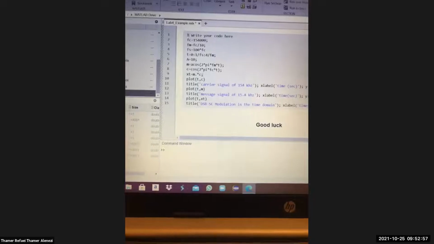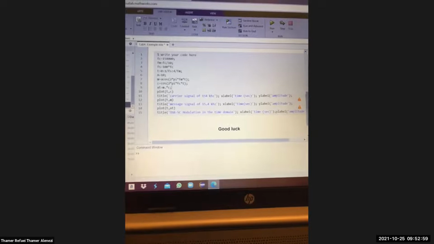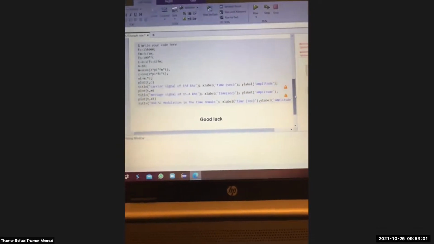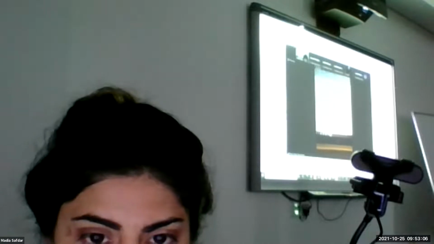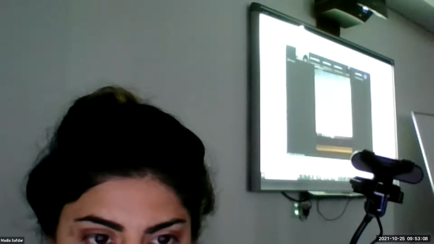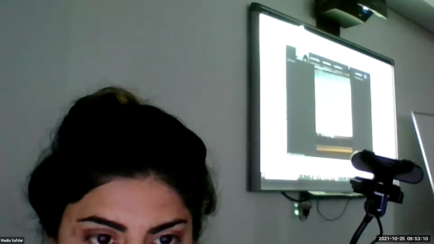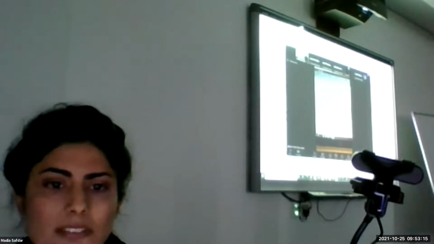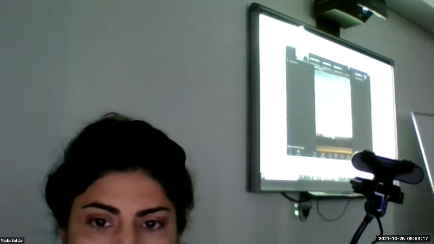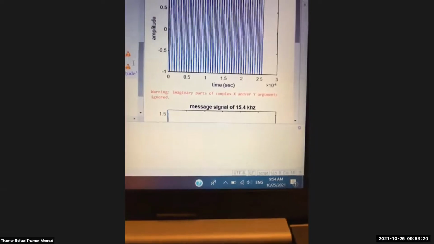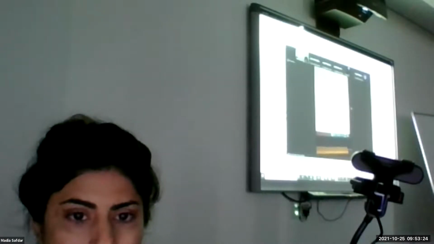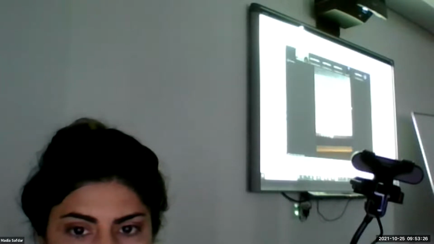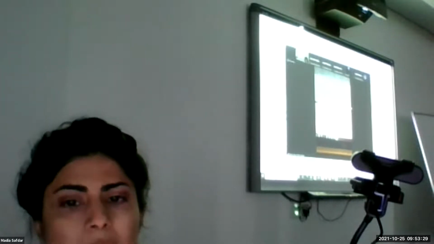Now run it. Same. So this is the warning here. What kind of warning is it? Actually, with the camera it's difficult to see. Yeah, your carrier signal is fine, but your message signal is not. Imaginary parts of complex. Can you comment it for some time?